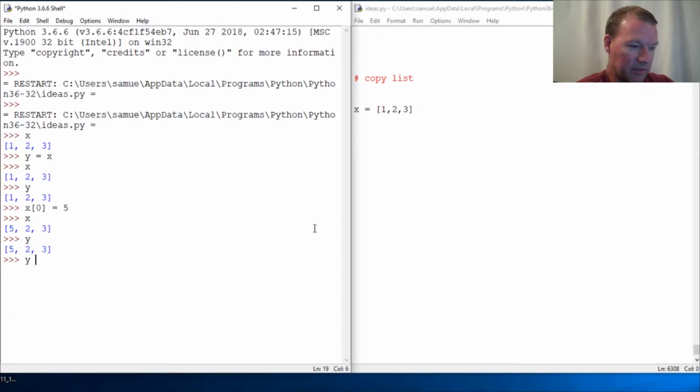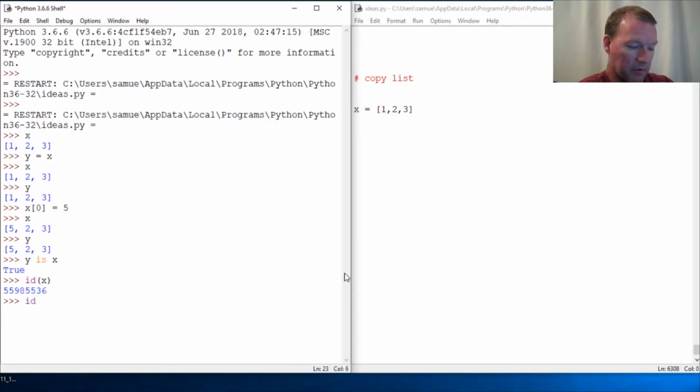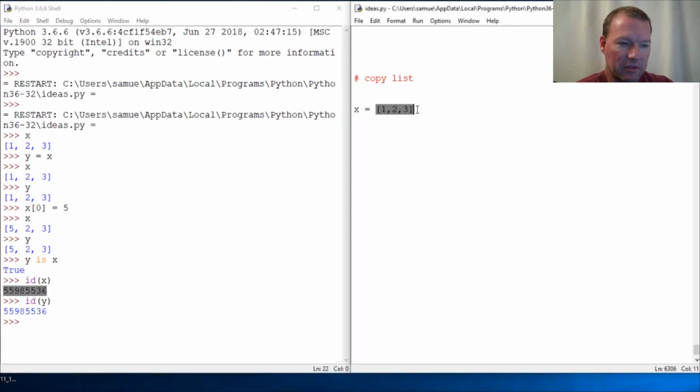And I want you to see this. True. It's the exact same item. And I'll prove it to you. We're going to do the ID on both of them. It is the exact same. All I was doing was pointing to this location in memory, and all I'm doing is associating a second variable to the same location. As you can see here, it's the exact same thing.